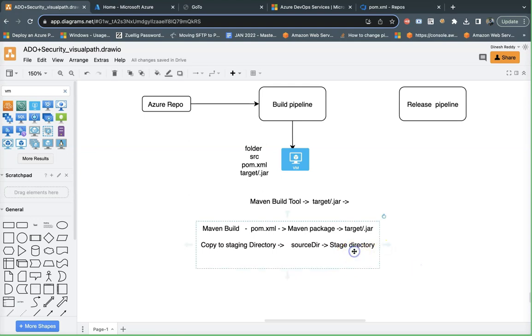I believe it's been taken out. Let me type it one more time. So the last one is the publishing artifact. I'm just considering the stage directory /jar file. We are picking that one and submitting it to the publishing area. This is what exactly we are going to do.